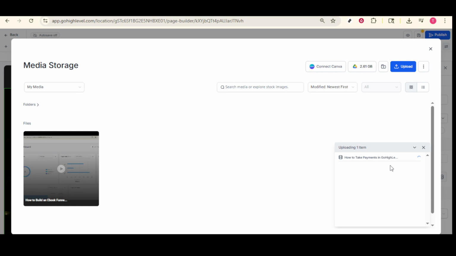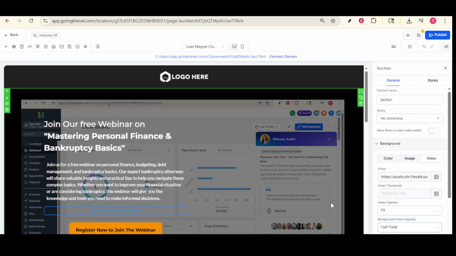After your video is uploaded, highlight it again and click Insert Media. Your selection will now be applied as the background of your funnel page. You should see it come to life in the editor. A dynamic background is now part of your funnel's design. And there you have it.